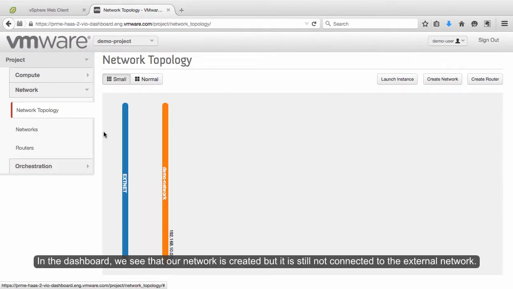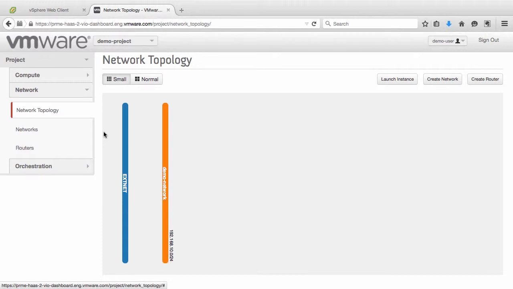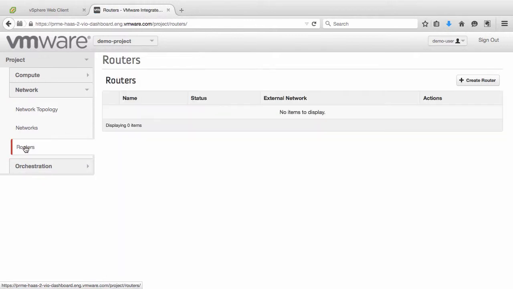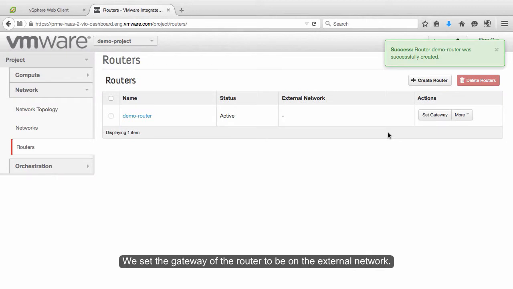In the dashboard, we see that our network is created, but it is still not connected to the external network. To connect to the external network, we need a router. Creating the router is a simple task. We go to Routers in the Project menu and click Create Router. We set the gateway of the router to be on the external network.